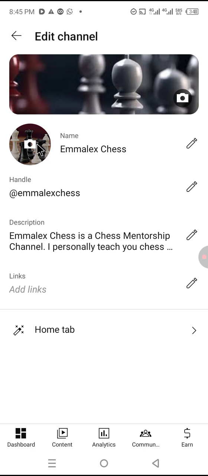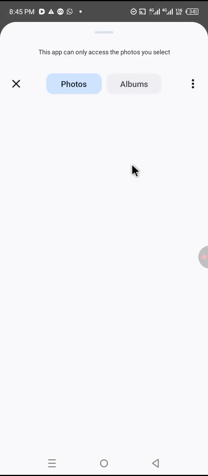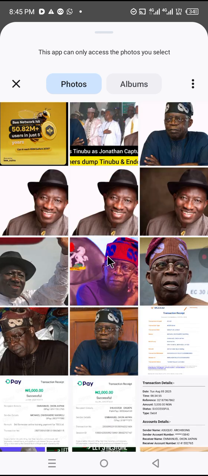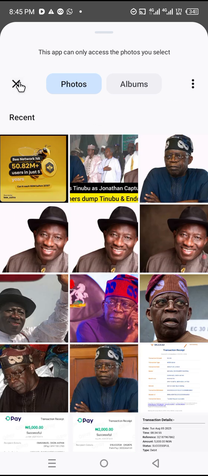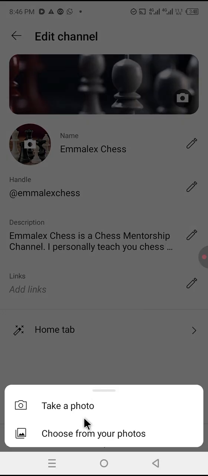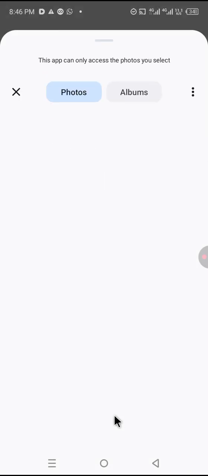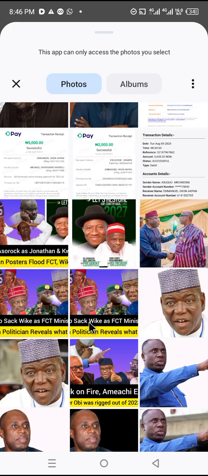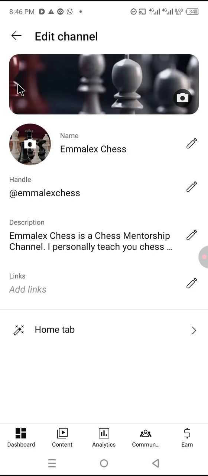Now, if you want to customize your channel, if you want to add a picture, you can just click here. If you want to add your profile picture, click here, and then pick any of these. But I'm not going to change it. Pick any picture you have on your phone that you want to use as your channel profile picture. You can change that, and you can equally change this background here. You simply click here, and then choose from your photos. You pick any of your pictures, and that is how you replace your channel background.